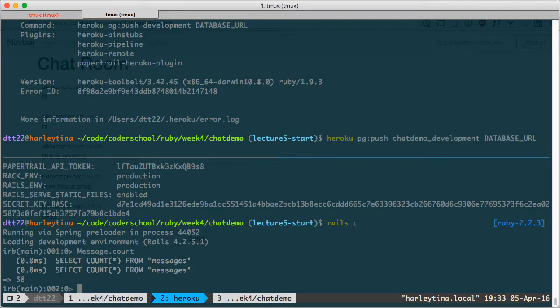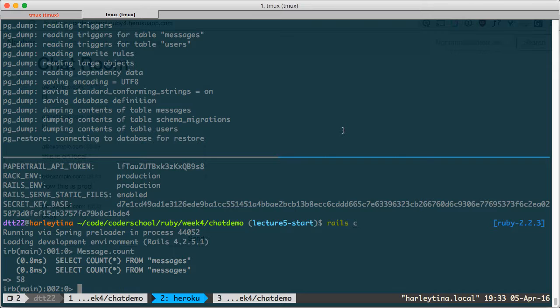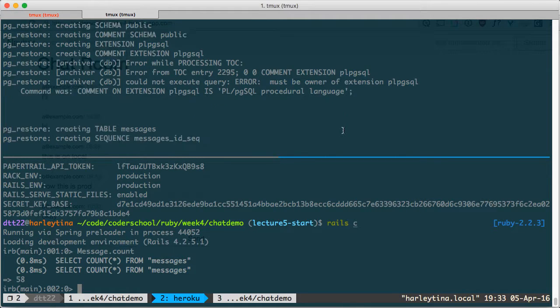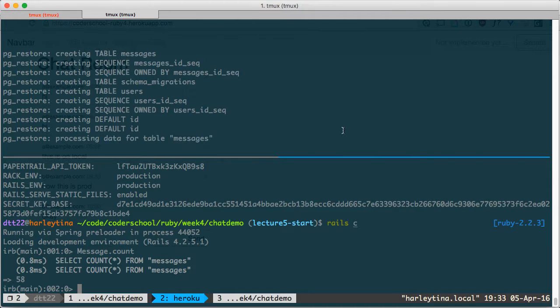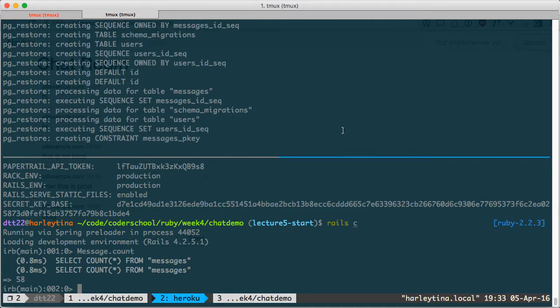Great. So PG push. Are we clear on that? It's two steps. I'll share the notes with you, but that's how you push the data to the database. And think about what it's doing under the hood there.